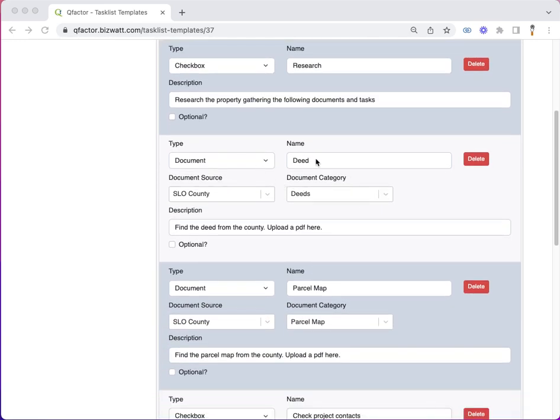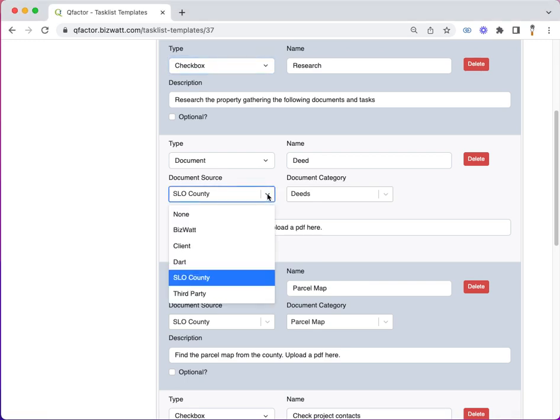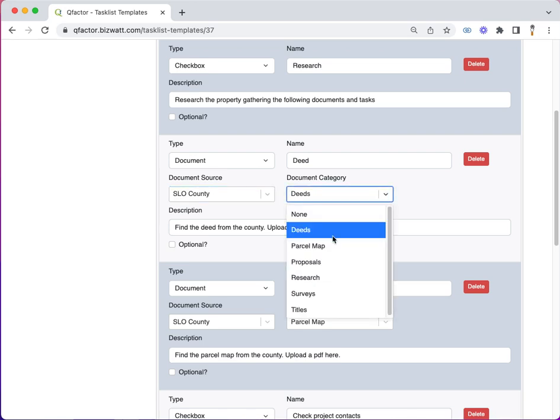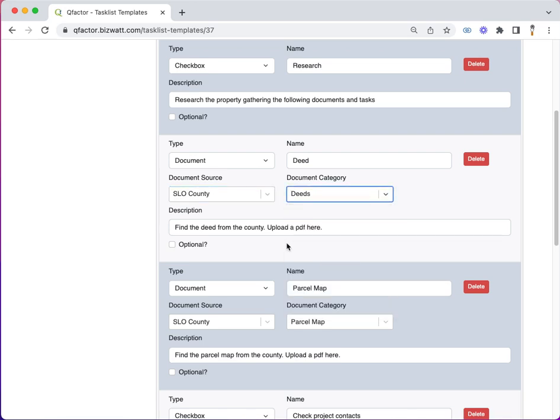And so with a document, this one is a deed. You can set up your document sources. So this is coming from the county. And then a document category. This goes into the deeds bucket. And then this optional button means that you can set this task to be optional and allow the end user to bypass it if it's not necessary.